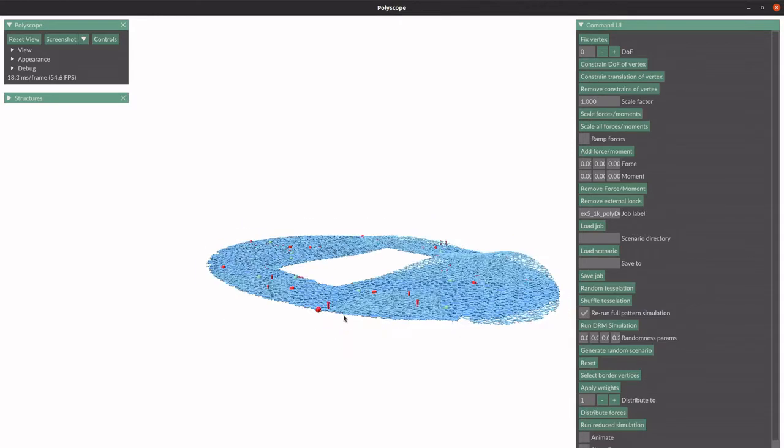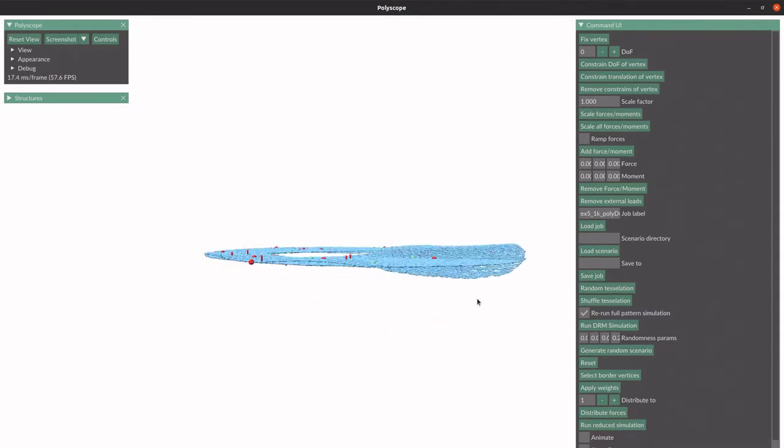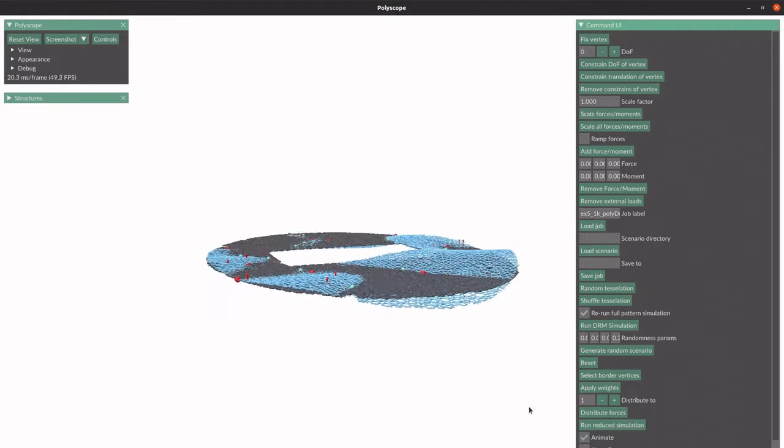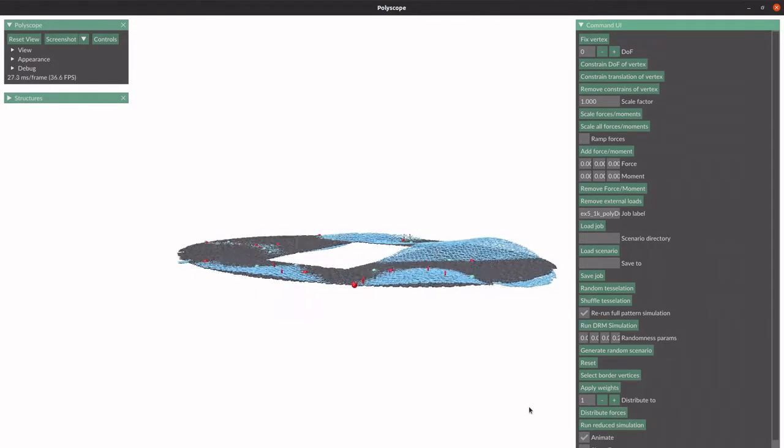We apply a random scenario and instantly get the results of the reduced simulation. This pattern tessellation contains more than 50,000 edges.